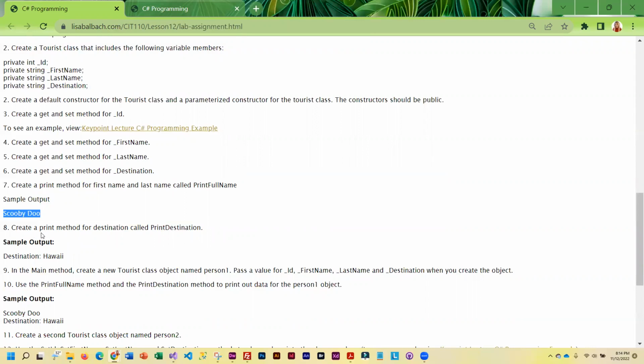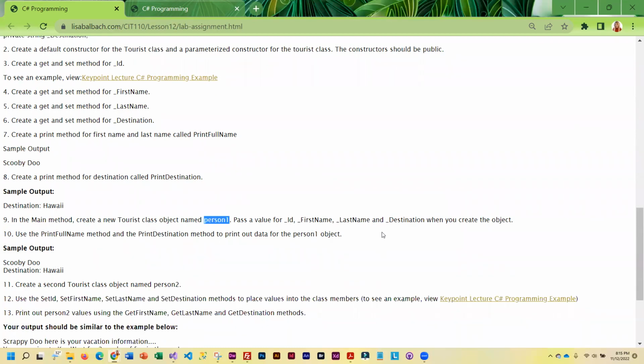And then you're going to do a print method for destination called print destination. And that will have like a little text header followed by whatever was stored in the destination field. And then in your main method, you're going to create a new tourist class object, and it's going to be called person1. And when you create that object, you're going to pass it a value for ID, first name, last name, and destination. You pick those values. Okay, doesn't matter to me. I chose Scooby-Doo and Hawaii. And then you're going to print the full name and the destination for your person1 object. That's what I did here.